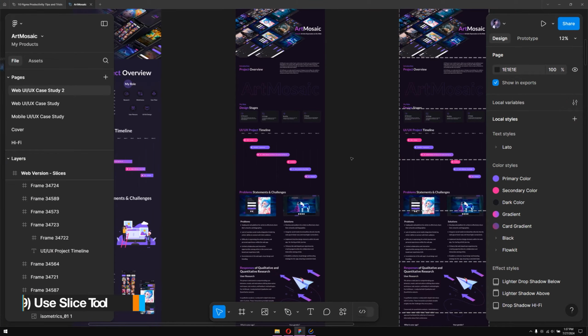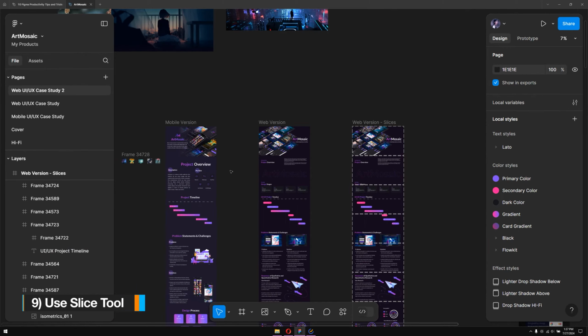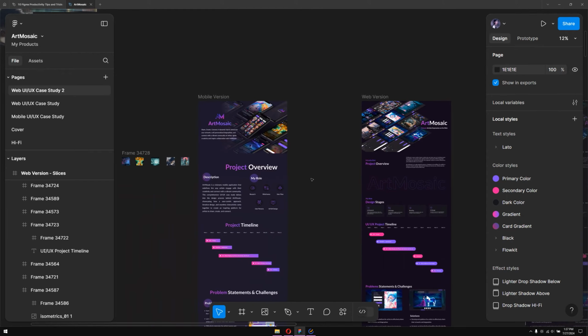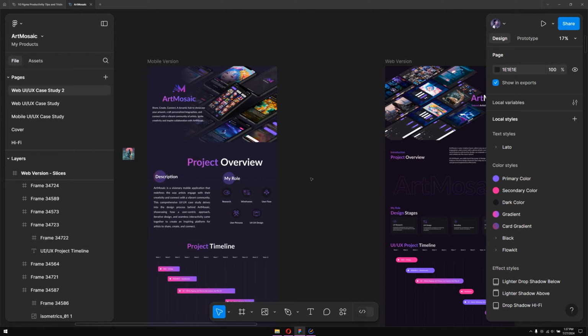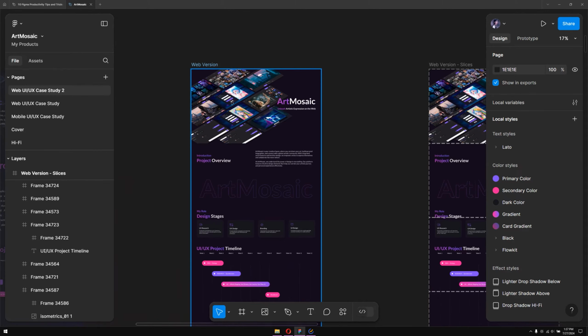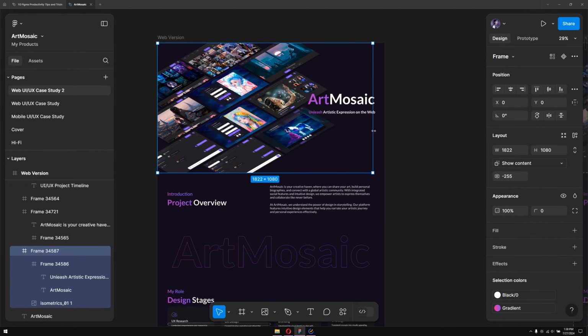Coming up number 9, we have use slice tool. Now the slice tool is one of the fantastic features that allows you to slice one part of the presentation or UI or anything in your Figma and then export it separately. For example, let me show you. I want to export this area as a separate canvas, right? There is no simple way to do it here in Figma.